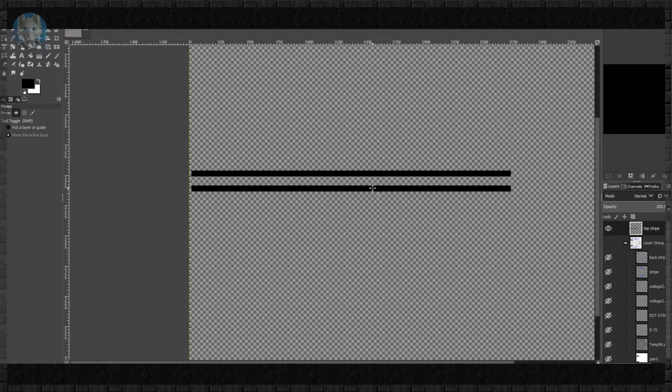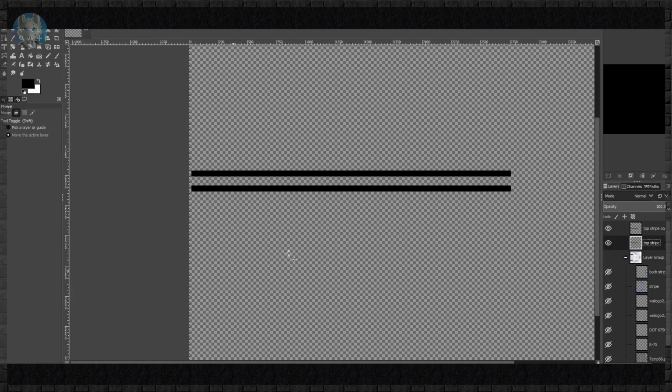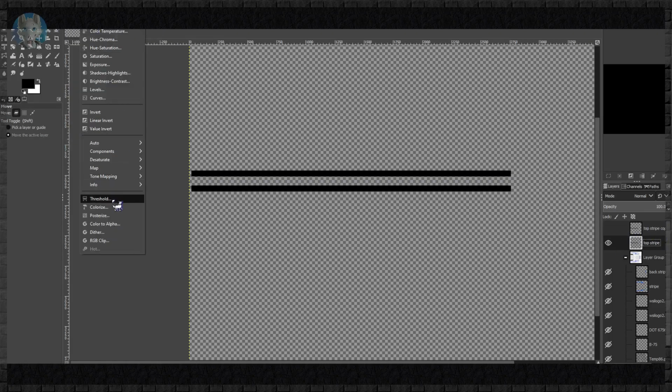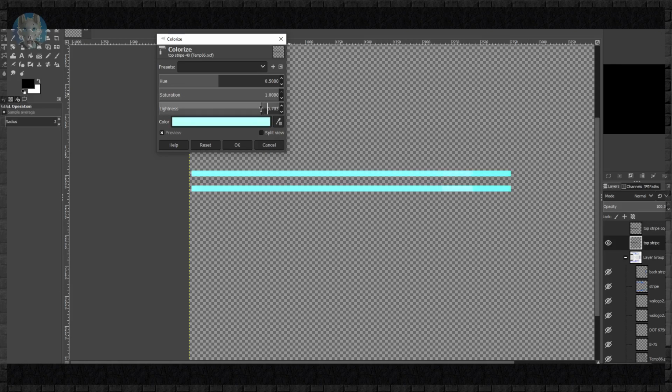So we've got that. And then what I'm going to do is I'm going to control shift D once more. And then we're going to click the bottom one, not the copy, but the original. And we're going to go colors, and I'm going to hide that top one. And we're going to go colors, colorize. We're going to go saturation, max saturation. And we'll go about, let's see what looks good here. About 500. 500 looks good.